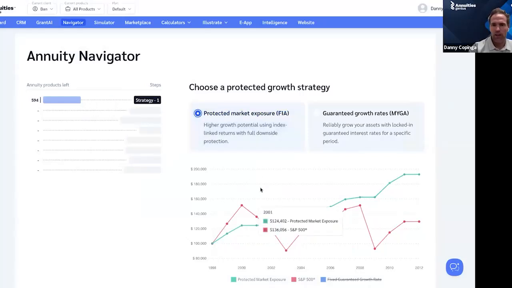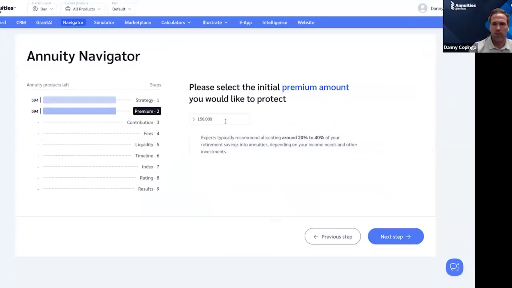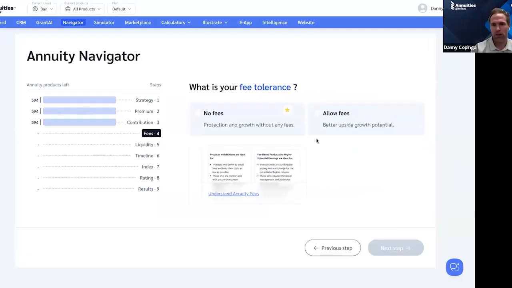So we'll go with an FIA. I'll click next step. How much are they looking at? Let's say they have $150,000 that they're looking at putting into a product. Next step. Is it a one-time contribution or future contributions? We'll say this is just an old IRA that they're going to put into a product. What's the fee tolerance? No fees.